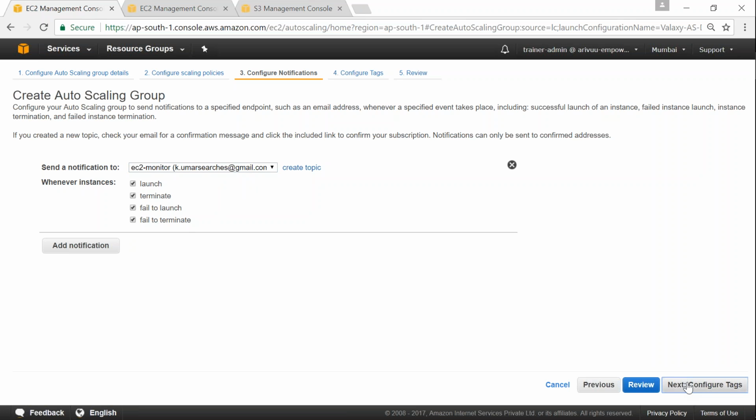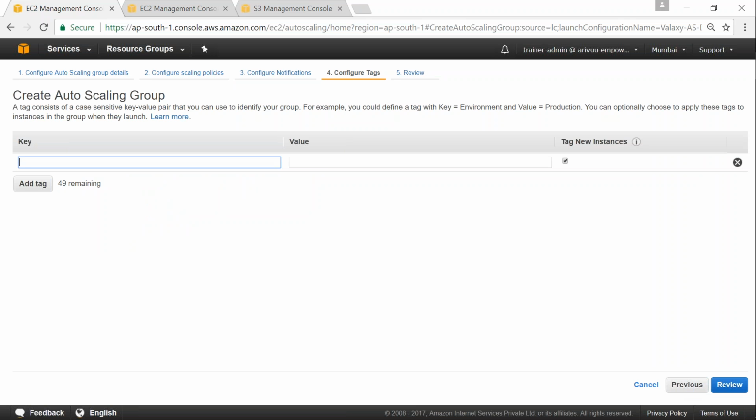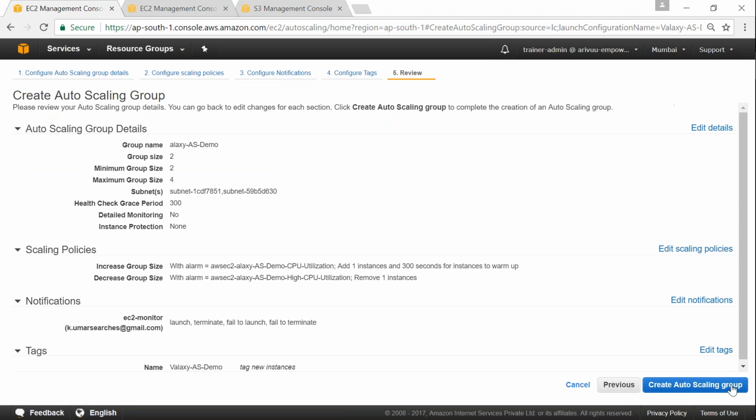So click on configure tags, next step. So let me see if I have copied it. Home, I think I have not copied it properly, but anyway, Valaxy AS demo, that should do good. And click on review.